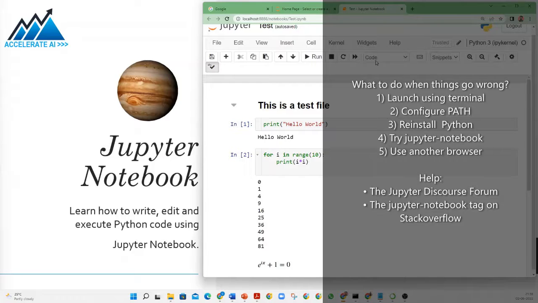Also, sometimes Jupyter space notebook doesn't work, so you may try Jupyter-notebook. Both are equivalent commands. In some systems, sometimes one works and the other doesn't work. If Jupyter doesn't load or does not work in the browser, you can try another browser, as an example, Firefox, if Chrome doesn't work. This may help you pin down where the problem actually is.